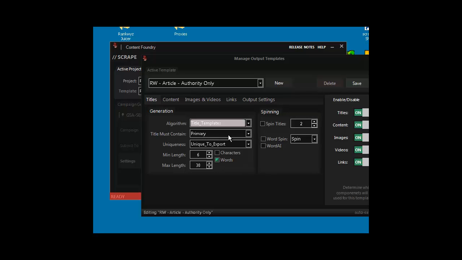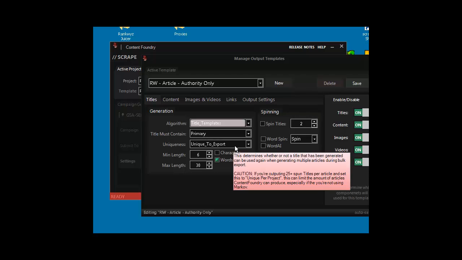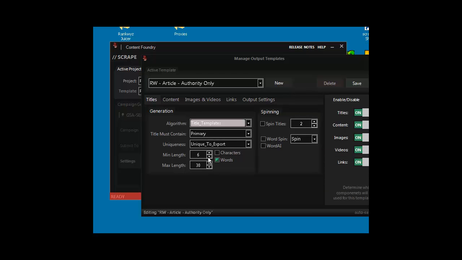Title must contain my primary keyword. We saw that was debt management and I think debt consolidation. I want uniqueness to be unique to this whole export, and title length 6 words to 30 words. So you can play with this as much as you want. This is for spinning. I don't have spinning for Rankwyz. I find it doesn't deal with spin files very well.